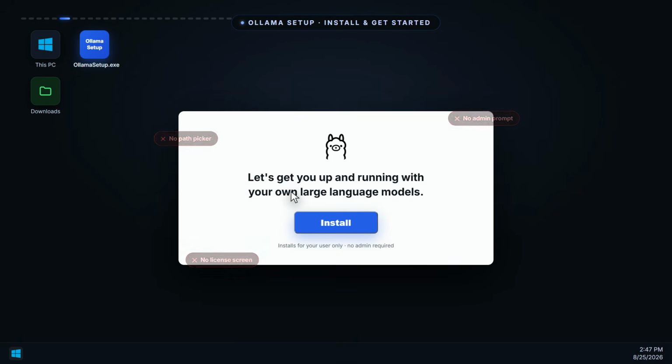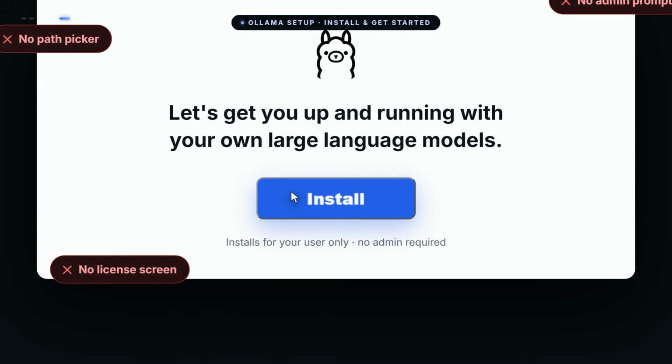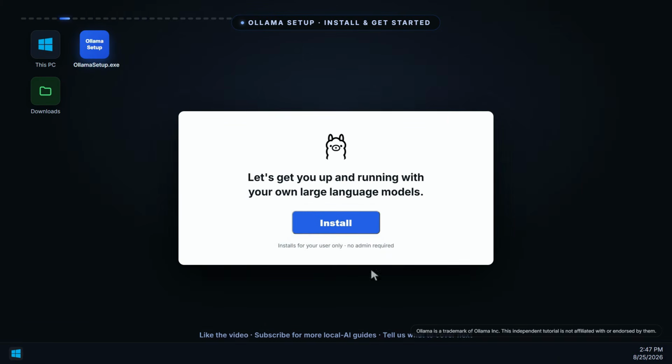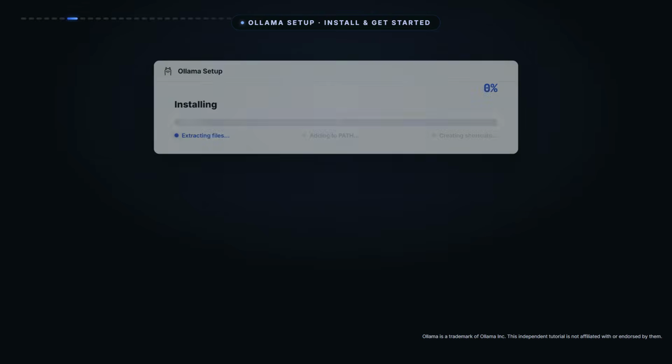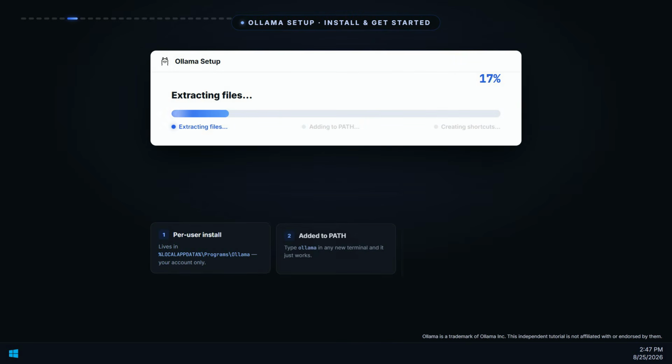Now look closely. The real installer has exactly one button. No path picker, no admin prompt, no license screen, just Install. Click it. Ollama installs for your user account only.